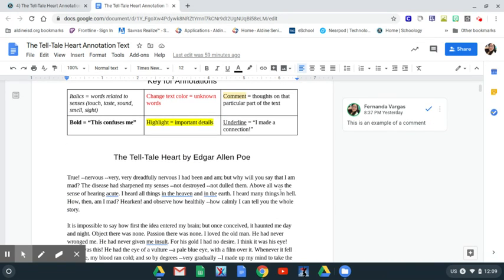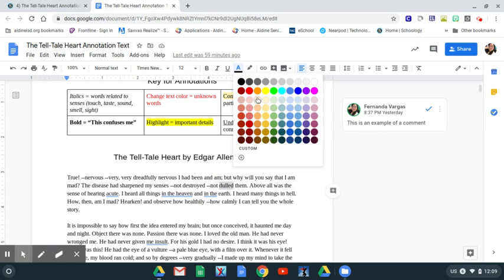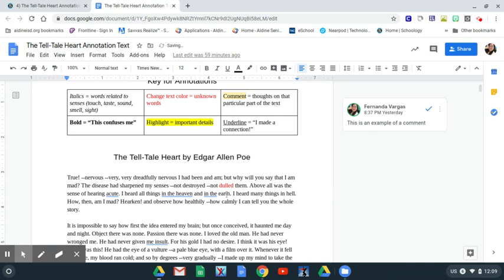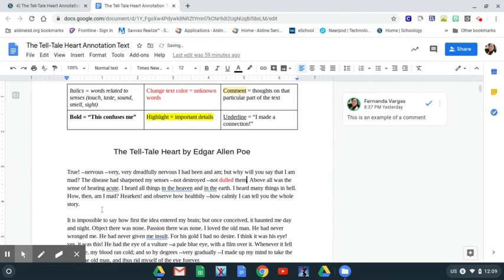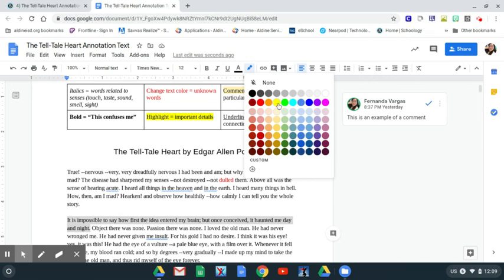So when you're reading, if you don't understand a certain word like dulled, I'm going to change the text color to red because I did not understand the word. Then if you see, let's see, there's an important detail right here. It says, it is impossible to say how first the idea entered my brain, but once conceived, it haunted me day and night. Because it's an important detail, I'm going to highlight it.